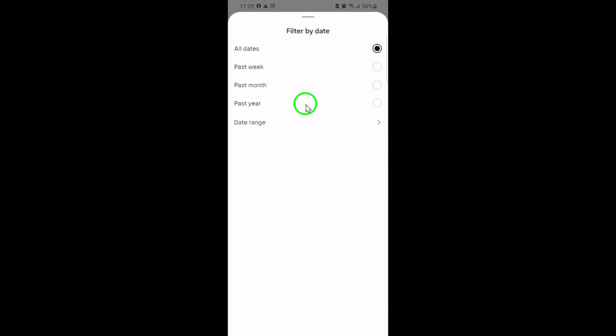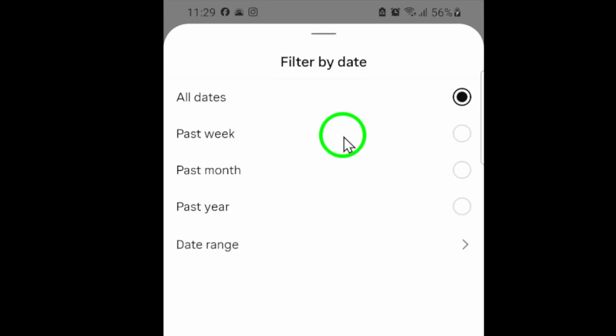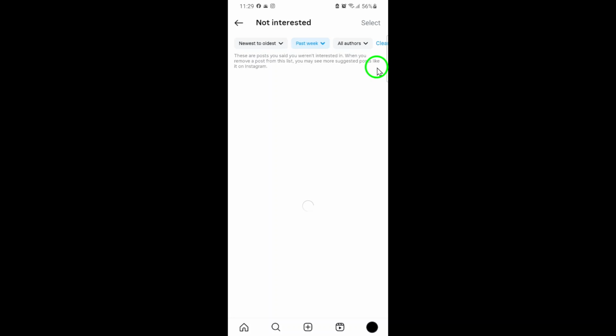Instagram will give you different time frames to choose from, but since we're focusing on the past week, select Past Week. And just like that, Instagram will show you only the posts you've marked as not interested within the last 7 days. This is super handy if you want to review recent posts you didn't enjoy or if you want to clear out your not interested list for a fresh start. It's a quick way to keep your feed feeling more relevant to what you actually want to see.